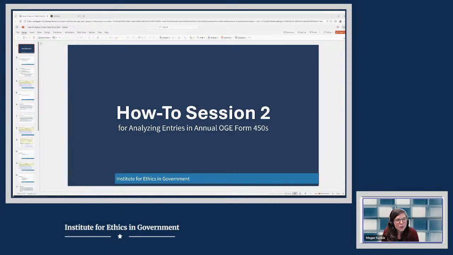And in this session, we are going to analyze common entries on OGE Form 450s that may prove sometimes challenging for both reviewers and filers. And those are college savings plans and retirement plans.